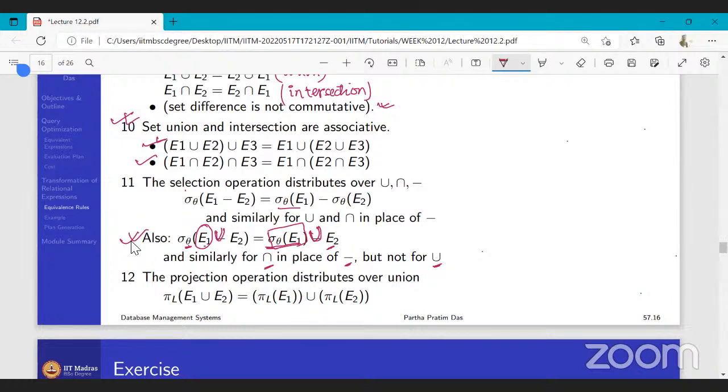Because we take only the theta operation from this one, right? So basically, this operation only works for the intersection and the set difference, but not for the union operation. Okay.